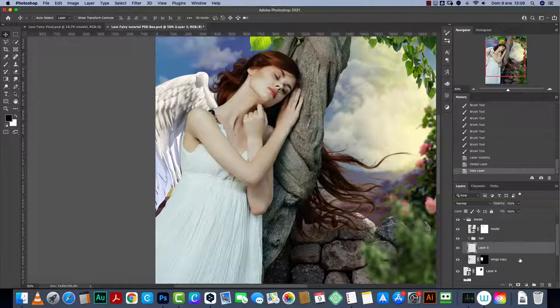Here I'll create a new layer on top of it, again clip it, and I'll name this wings shadow. Again, get the brush tool, I'll keep the same settings and just paint some shadow right over there. These are the shadows that are supposed to be cast by the woman's body there. Just a soft shadow like that.